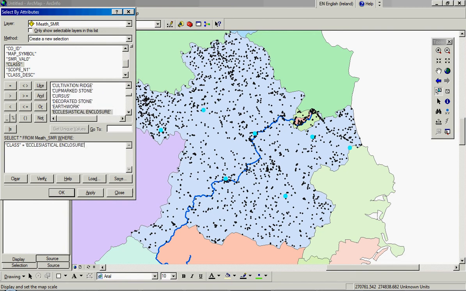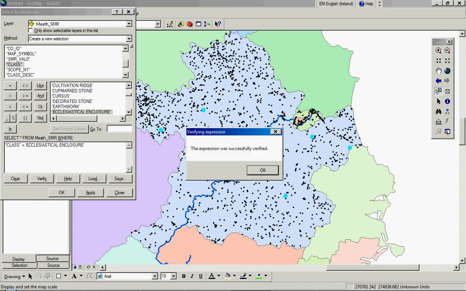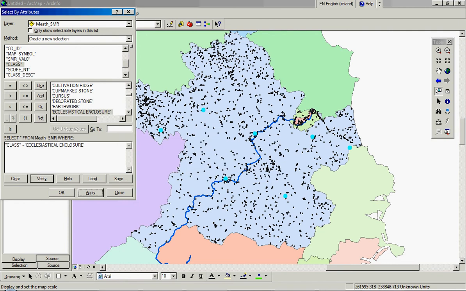ecclesiastical enclosure, and what we've done here is we have actually constructed what's called an SQL, or structured query language, query. Now we can check and see whether the computer understands that by clicking verify, and we're told that the expression was successfully verified. And then if we click apply, it will identify these sites in the GIS window.